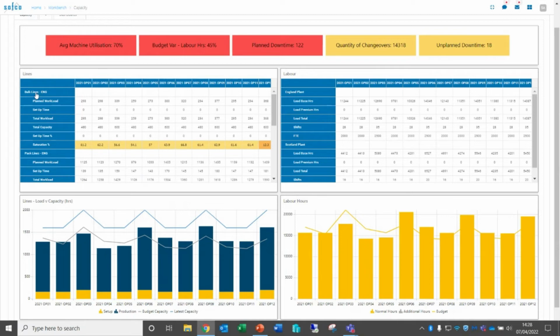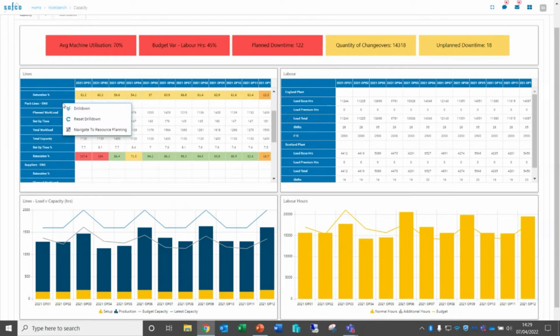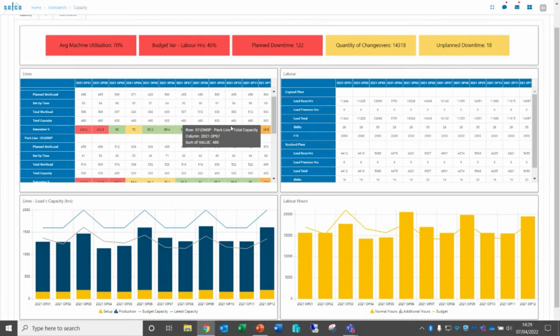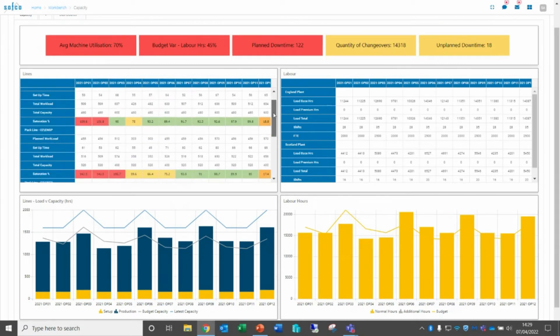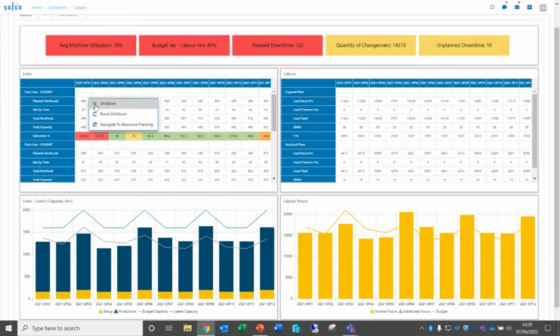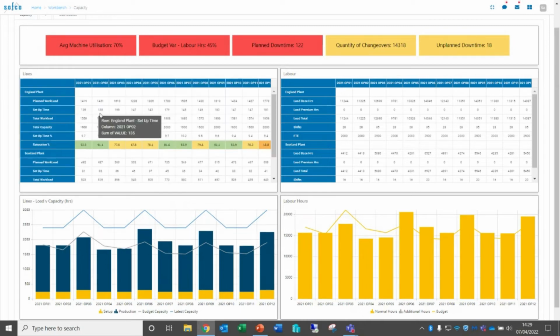So here, for instance, the UK plant is broken out into bulk lines and into packing lines. I can drill further into the packing lines and get the information. I can see here each individual line starting at the top, pack line 1, 2, 3, 4, and so on. I'll go back to the top level. And again, from this point, if I want to go to some of the detailed resource planning, I can. So if I go to the England plant, if I right click, then I can navigate to resource planning.